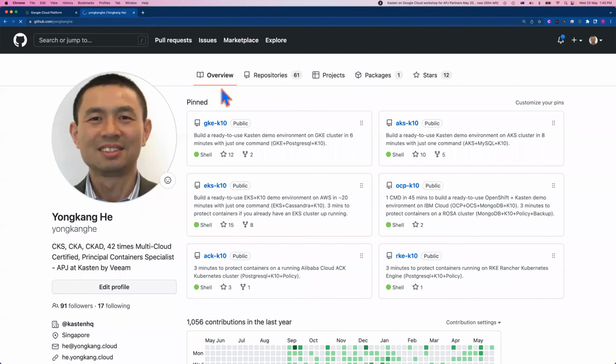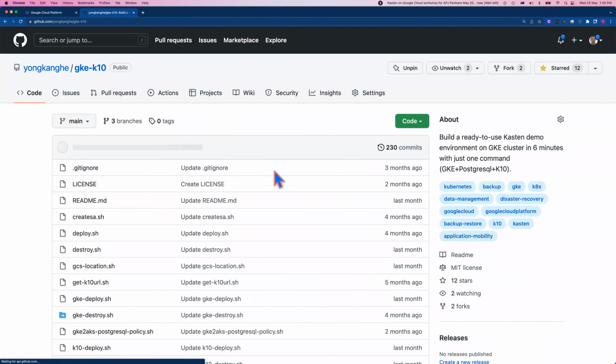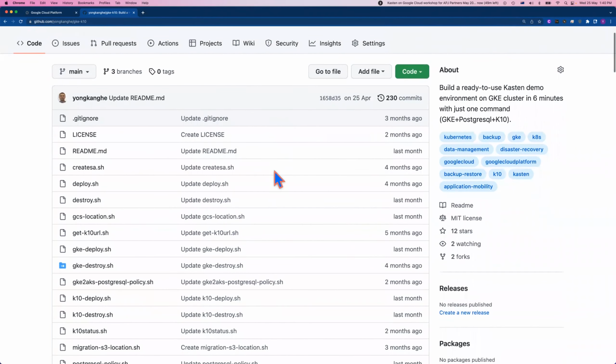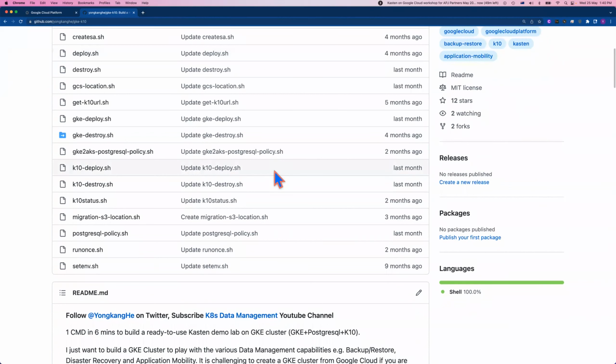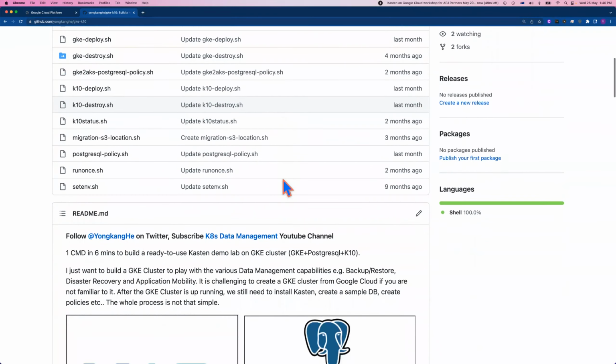If you go to my GitHub page, the GKE-K10 is the first automation I created. What it does is build a ready-to-use custom demo environment in about 6 minutes. You just run one command. So let me click GKE-K10. Once I click it, you can see the details. Here's the open source code. I created the scripts and made them publicly available.